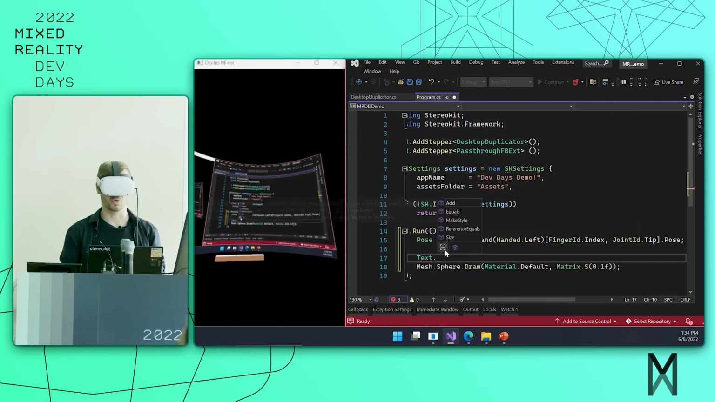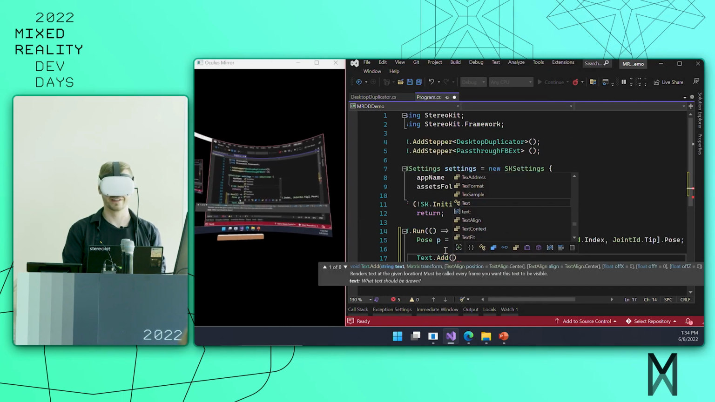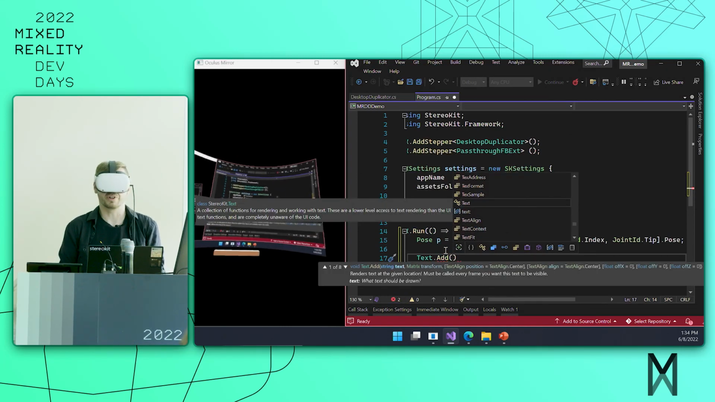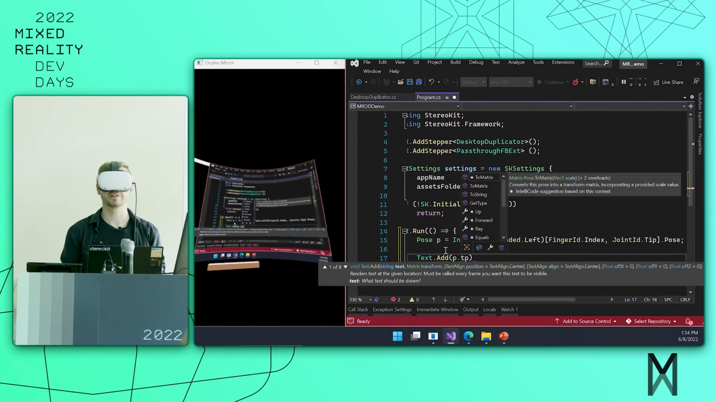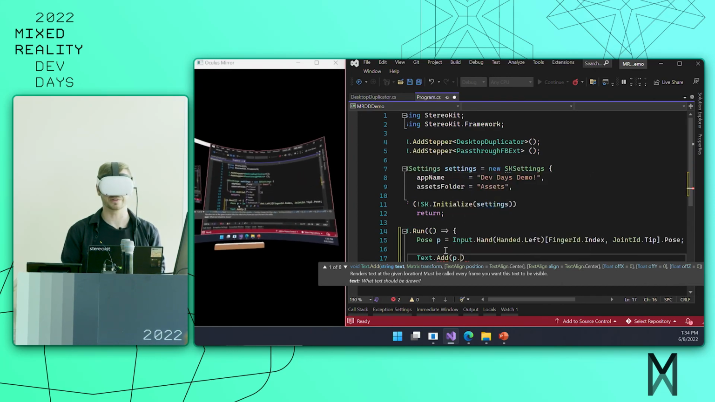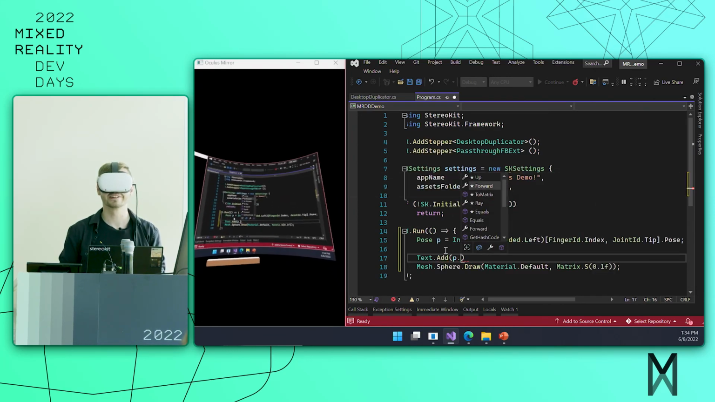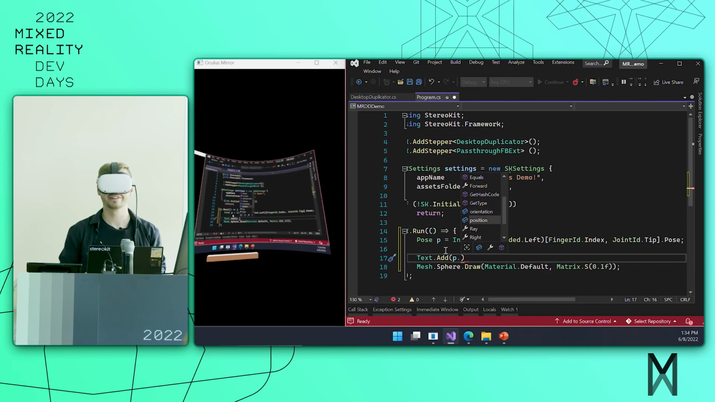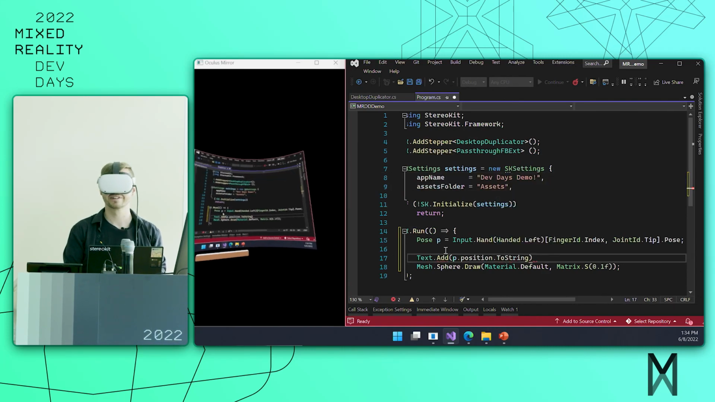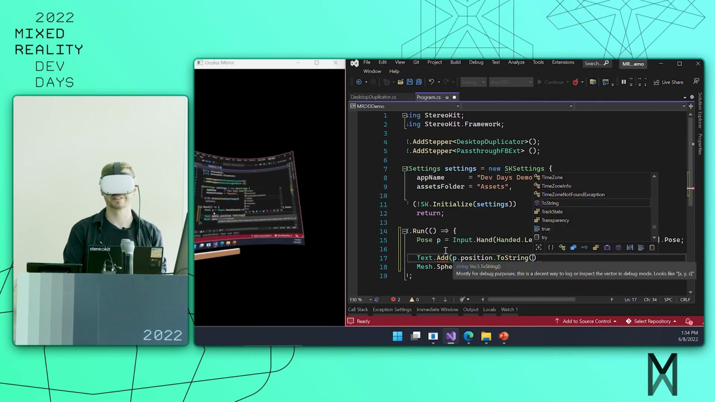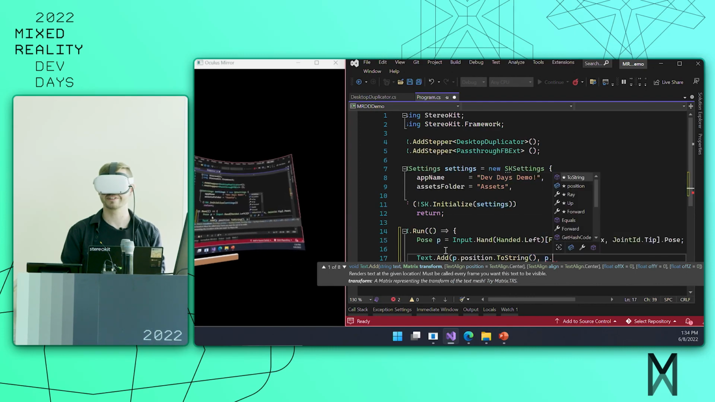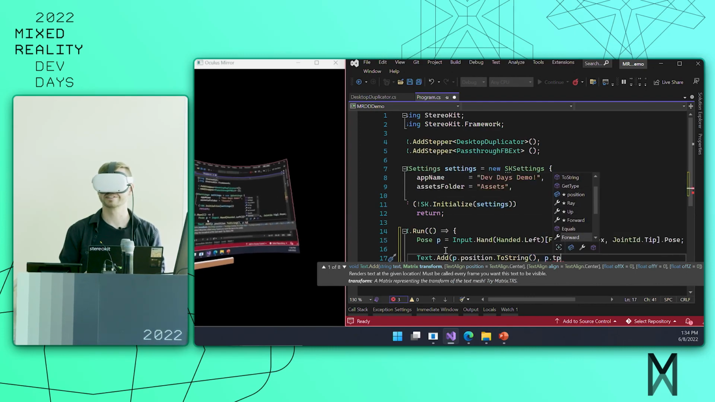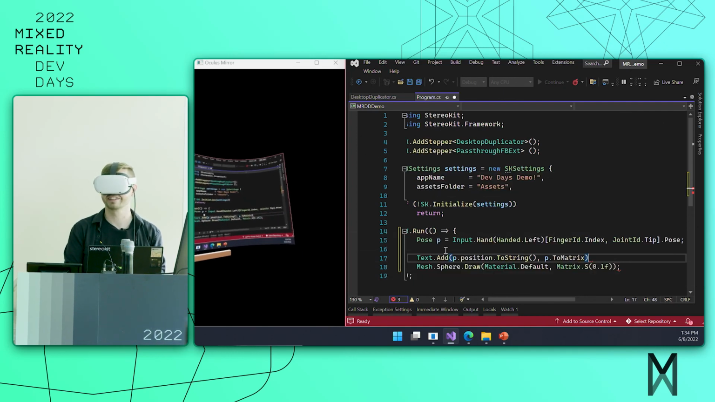So text. I also have a whole class for adding text to things. The UI has a whole lot of text stuff built into it, but also you can just have free-floating text. So I want toString. No, I don't want the whole pose, I just want position.toString. And then I want this at p.ToMatrix. There's a ToMatrix here, folks. There we go.